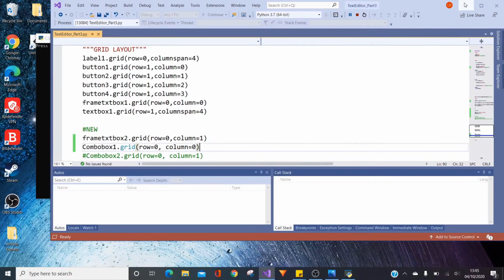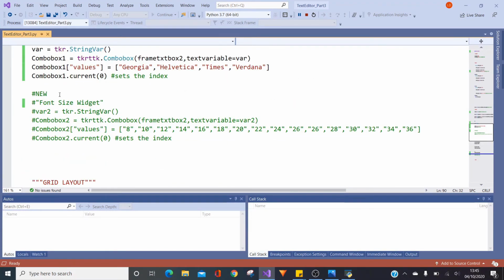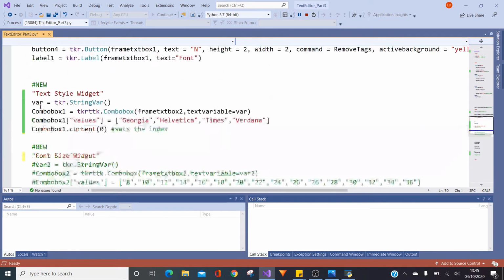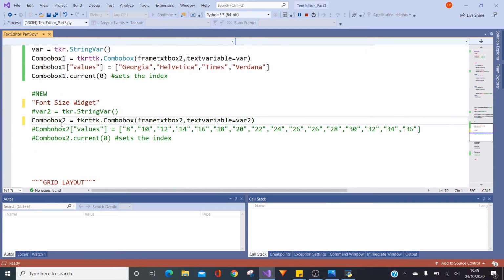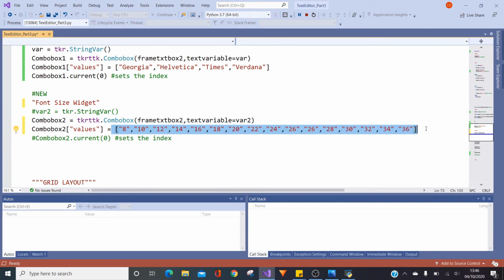Cool. So the next thing we can add is our second combo box for some sizes. Do exactly the same thing we did before: we can create our second combo box by typing ttk.Combobox, put it in our second frame, and this time textvariable equals var2. And then we can specify a few values for our combo box 2 by typing combobox2 in square brackets values equals, and in our set of square brackets we create some strings with some numbers in them. And this is 8, 10, 12, 14, 16, 18, going up in 2s.